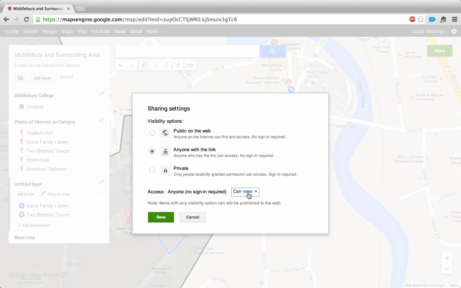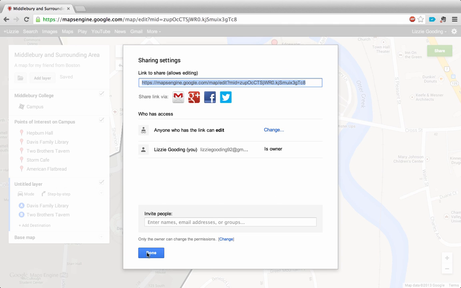And then I can choose so anyone can view, which just means they get to look at what I've created, or I can allow anyone to edit it. So he could go back in there and change which restaurants he liked. He could add comments on it. He could add other restaurants. He could add questions about other features, which I didn't cover in here. So I will say can edit. And then I'm going to click Save. And done.